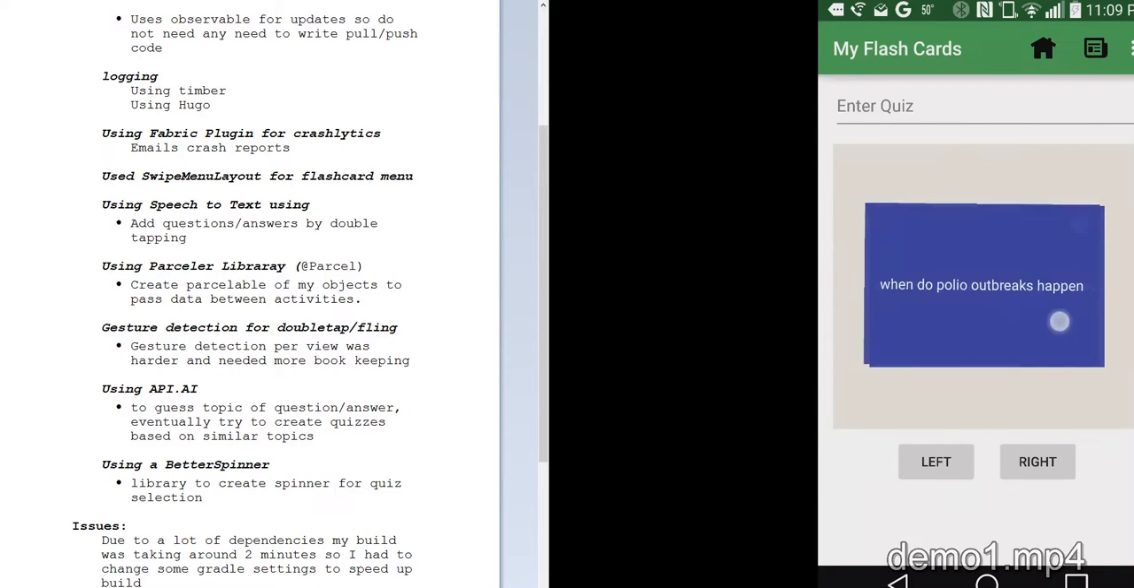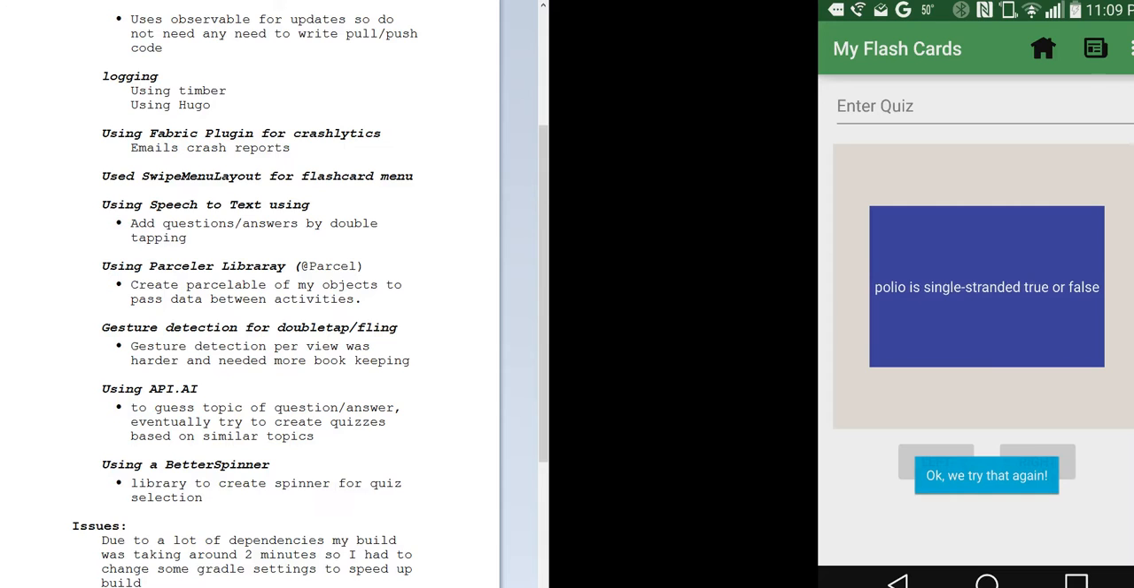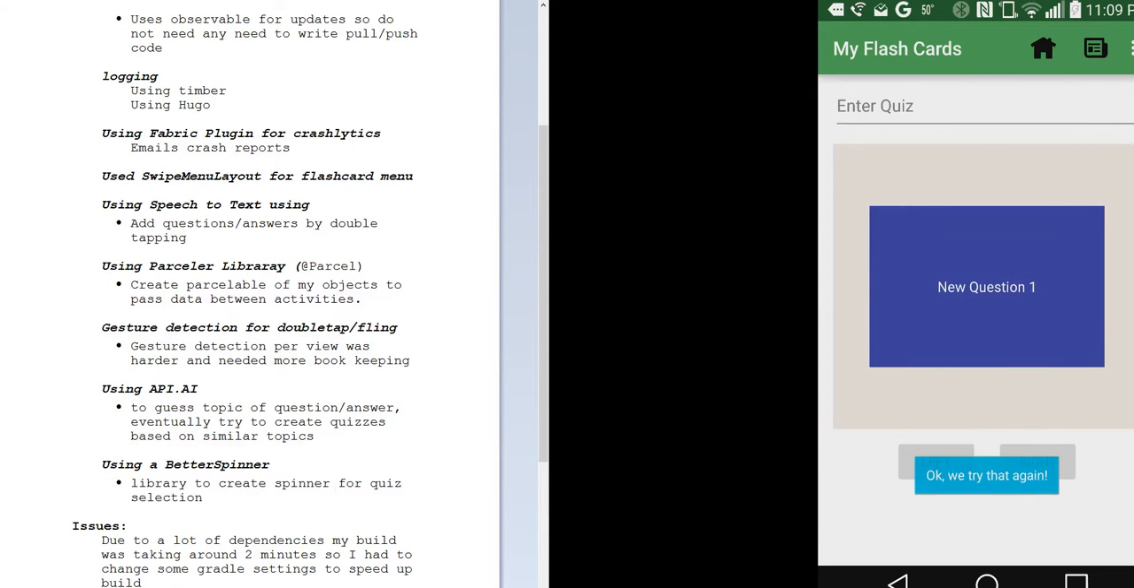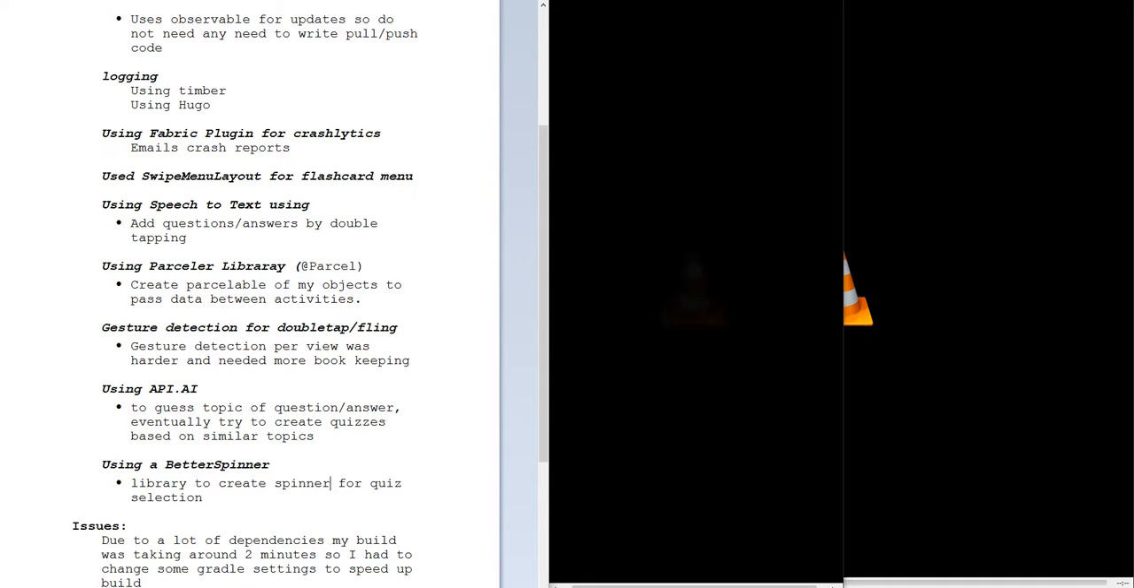Let's go back here. Then I also used Parceler, which was another nice library which lets you parcel objects between activities. And I used gesture detection for double taps and flinging. Essentially, this is where you take the quiz. You could fling left to say that you don't know it, and you can fling right to say you know it. When you fling left, it stores the value. It repeats the question again.